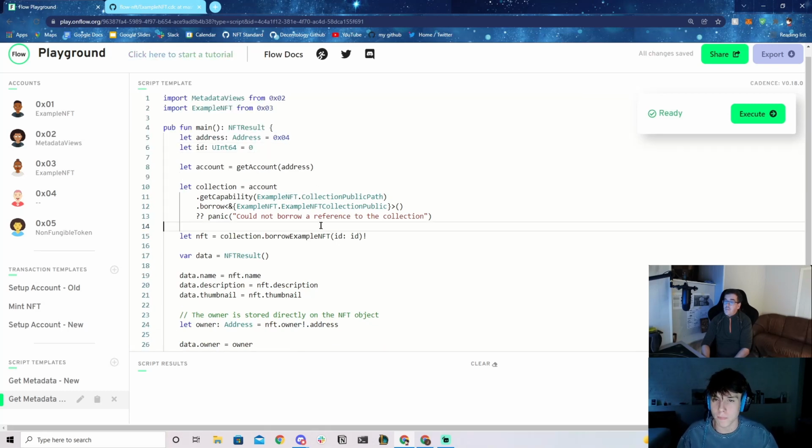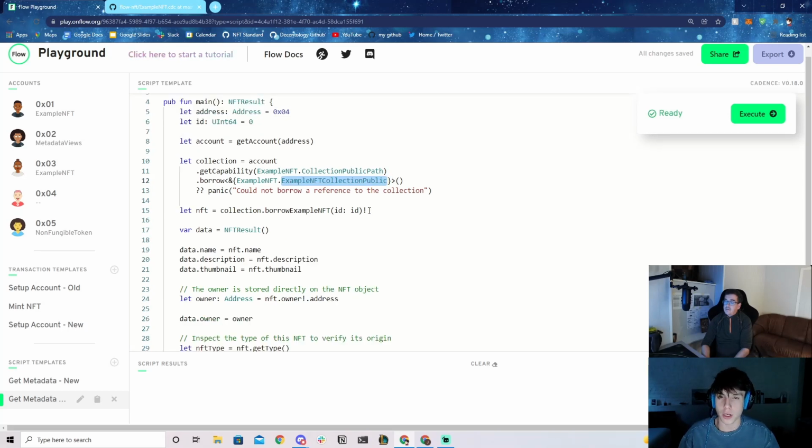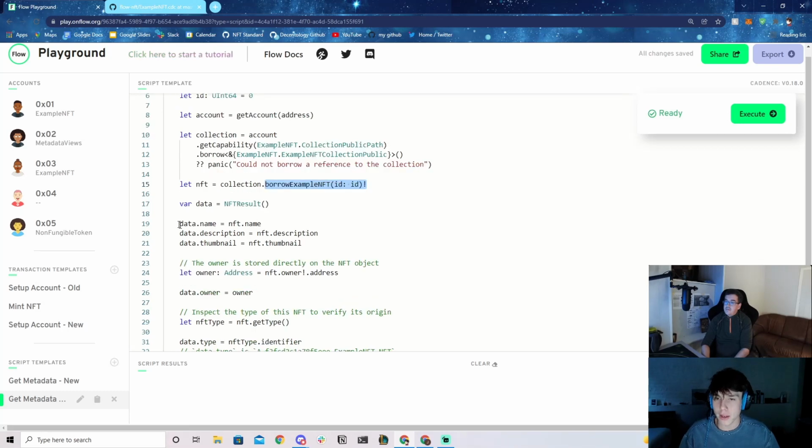What's important here is that it says example NFT. What we're borrowing from account 4 storage is the example NFT collection public. And so what we're going to do is borrow the example NFT, which just returns a reference to the NFT. And then we're going to manually read the metadata here. So you'll see there's no standard around this. It's very loose, but that isn't necessarily a good thing.